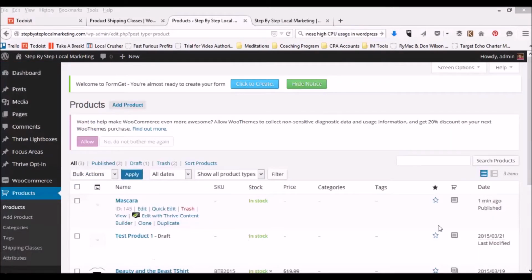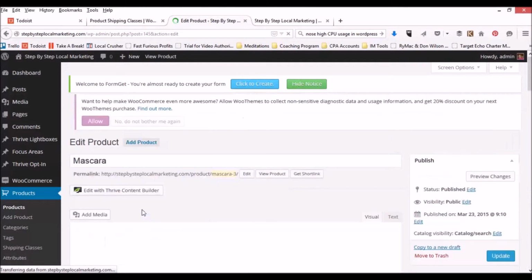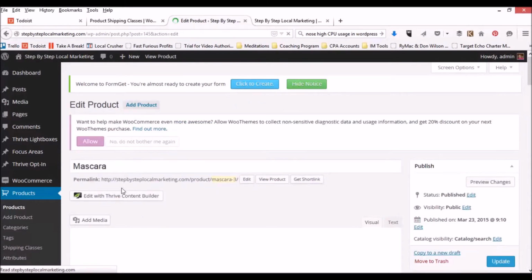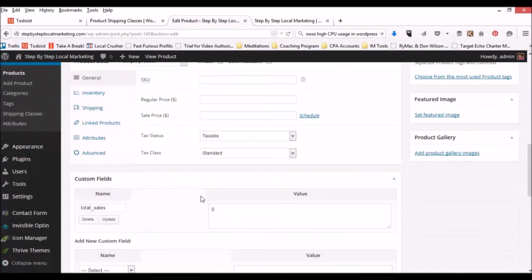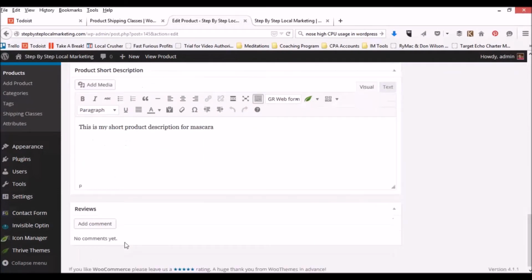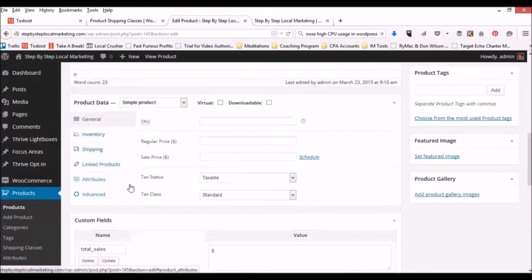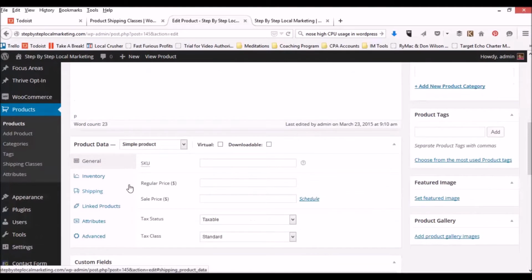Okay then, so let's go ahead and get this mascara finished up and added to the cart. So I'm going to go ahead and click on edit. And we have mascara, we have our long description, we have our short description, and now what we get to do is add a picture, and we're also going to add some SKU numbers and some things and add inventory to it for a simple product.